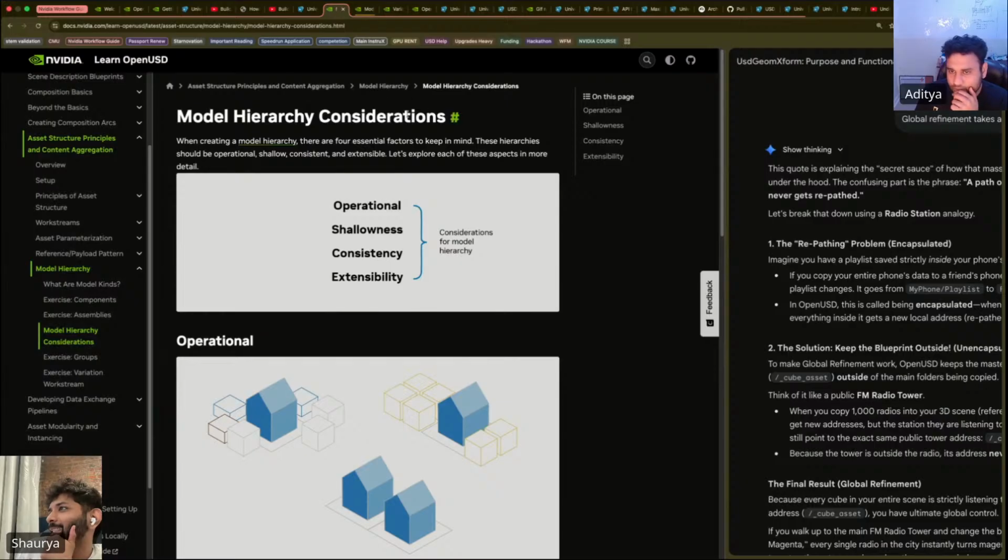Model hierarchy considerations. When creating a model hierarchy, there are four essential factors to keep in mind. These hierarchies should be operational, shallow, consistent, and extensible. Let's explore each of these aspects in more detail. Operational, shallowness, consistency, and extensibility. Consideration for model hierarchy. Operational, let's go down.